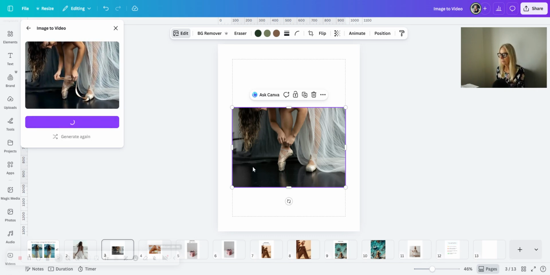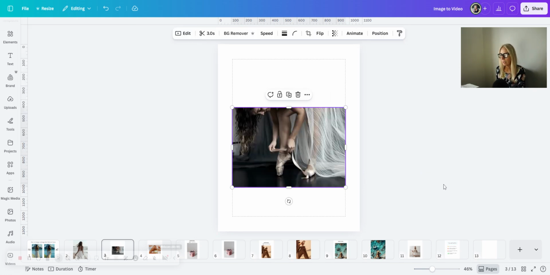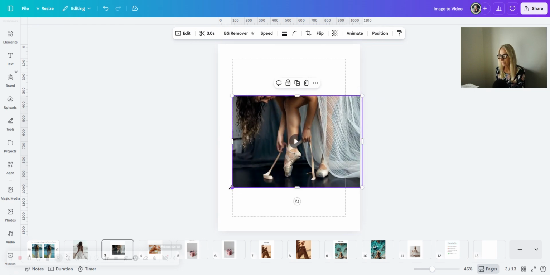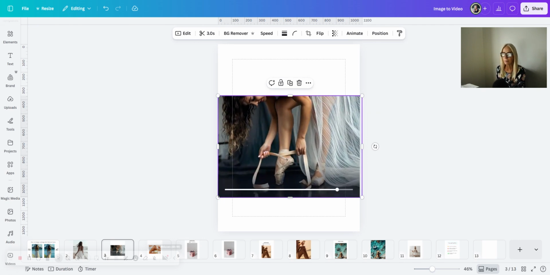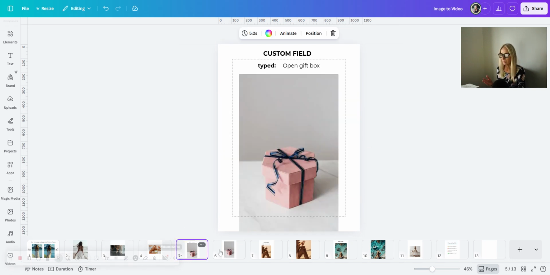So I'll add video to the design, and I'll just pull it out a bit more so you can see it. Push play. So they've actually got the lady doing up the ballet shoes. So I've done another one, and this time I grabbed a stock photo, which was just a normal one.